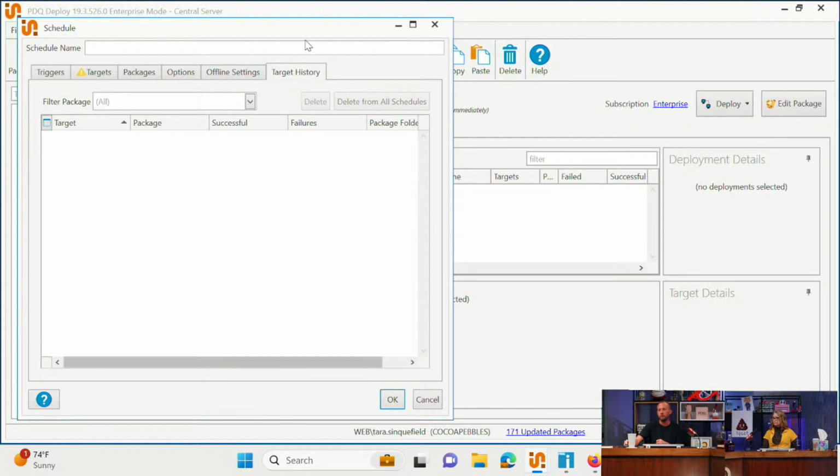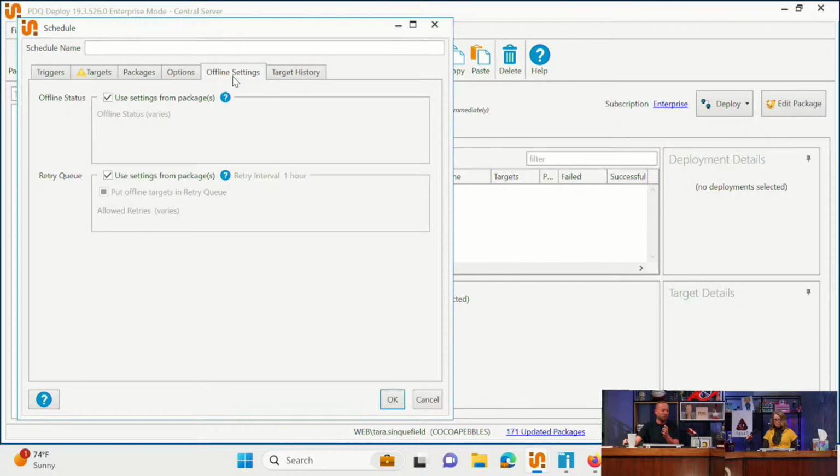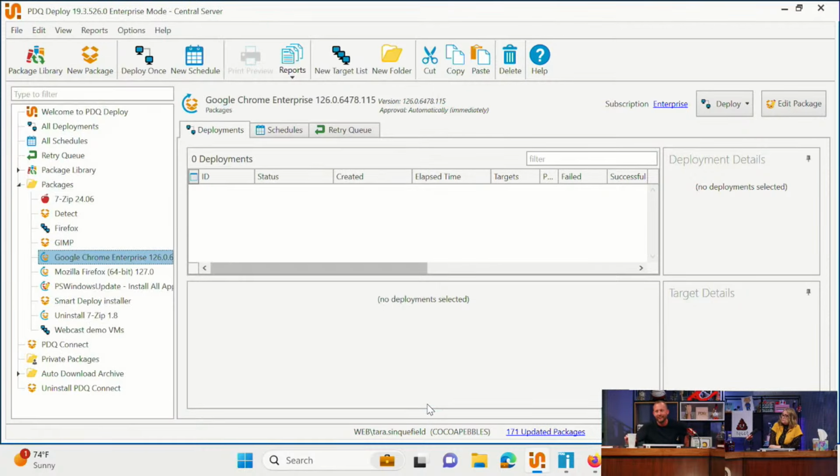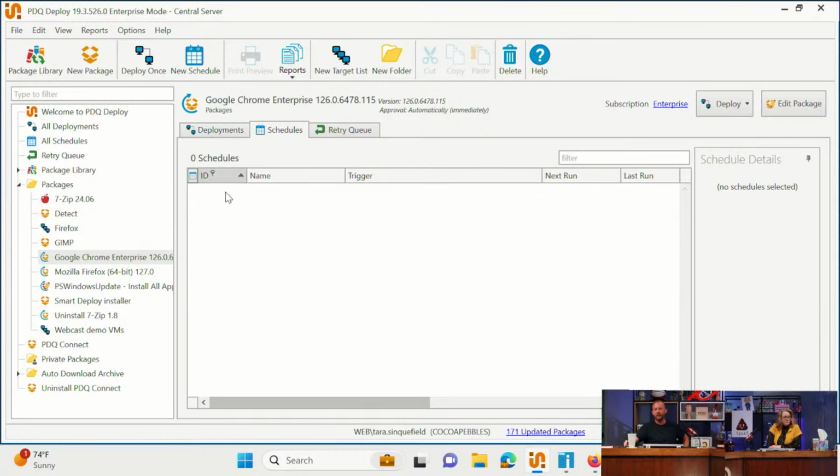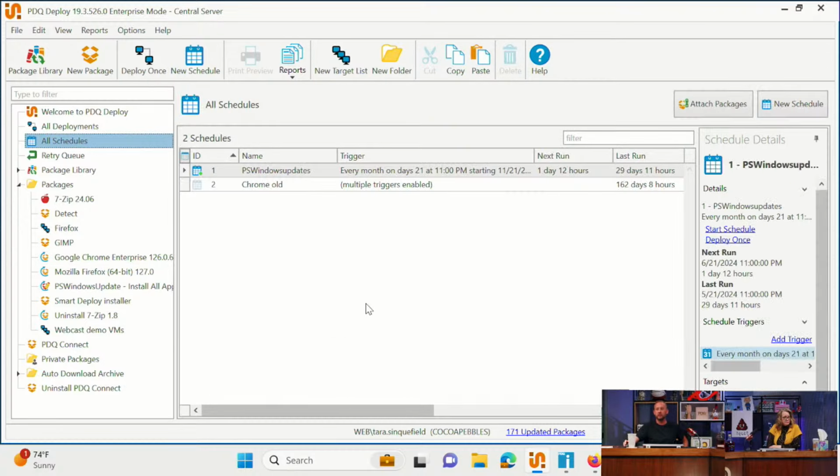Okay. So you can get in here. You can mess with offline settings if you want. You can do the settings from packages. You can do your own. You can change everything you want. That's it, right? Okay. So then we have our schedules. You can also see all of your schedules from here.